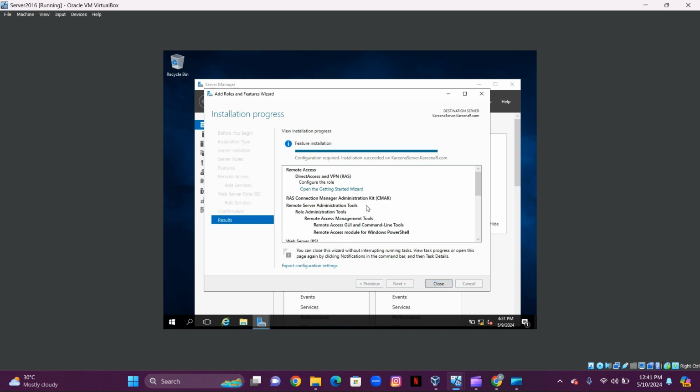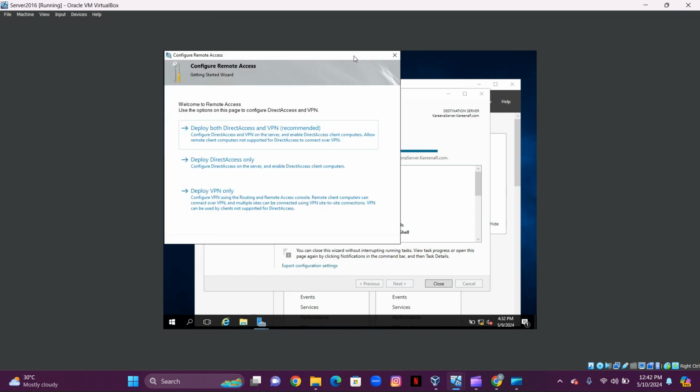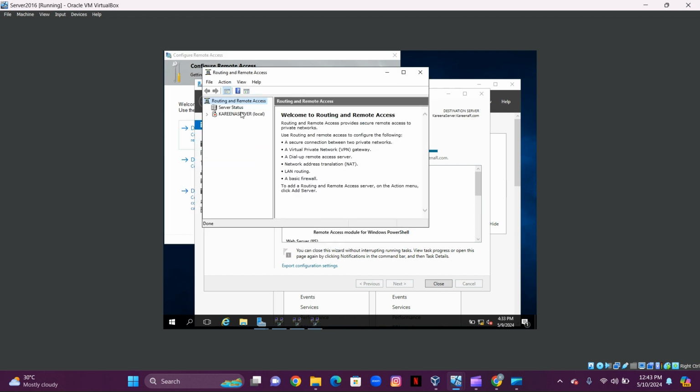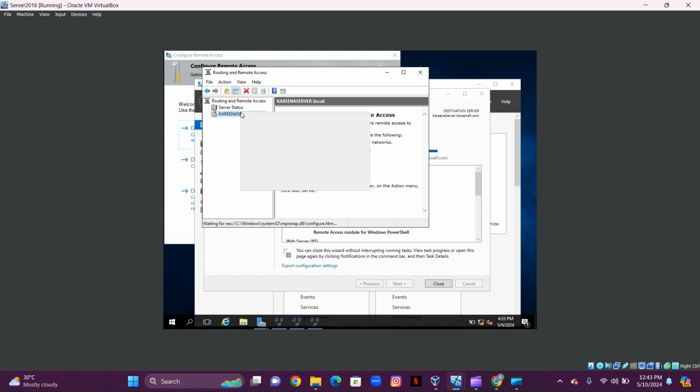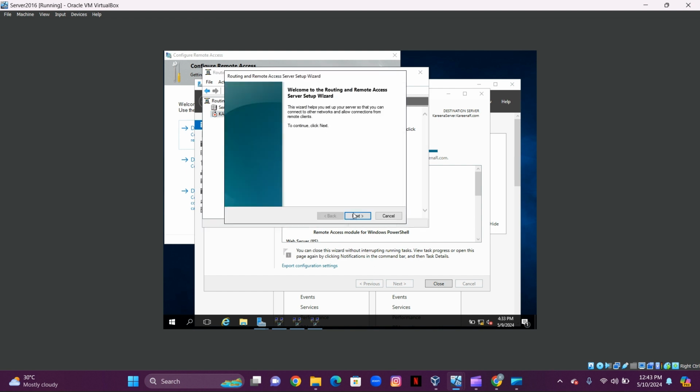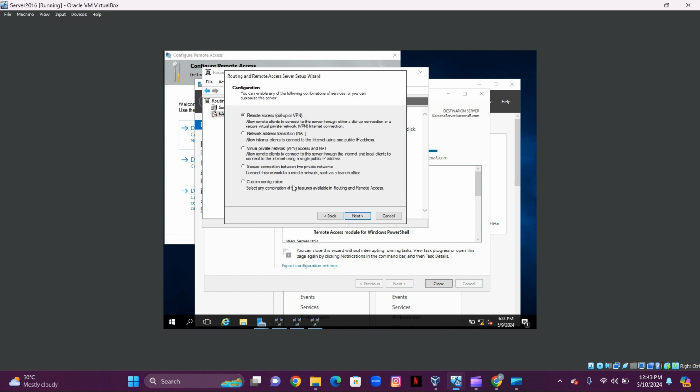Once our installation is completed, we're going to select open the getting started wizard. Once it is open, we're going to select deploy VPN only. We're going to select our server name, right click, select configure and enable routing and remote access. We're going to select next. We're going to change this to custom configuration.